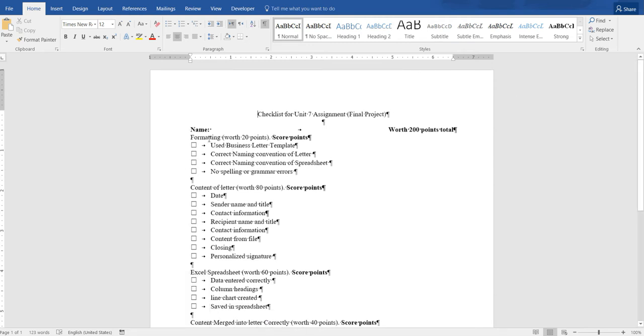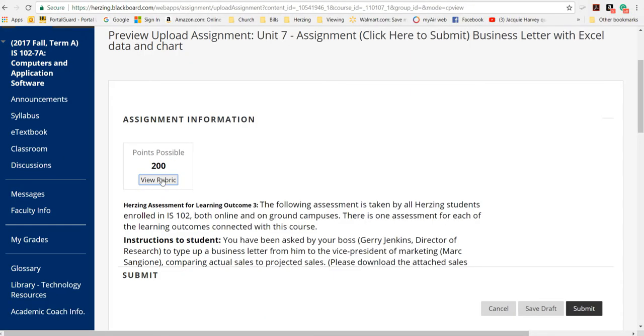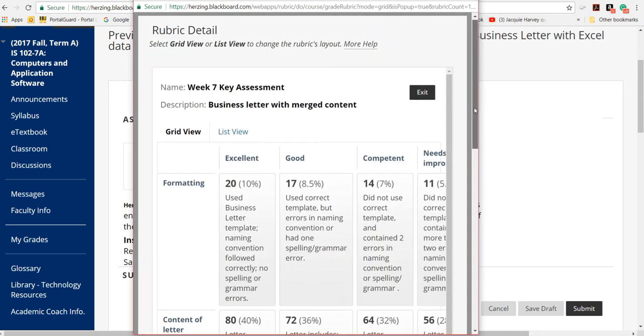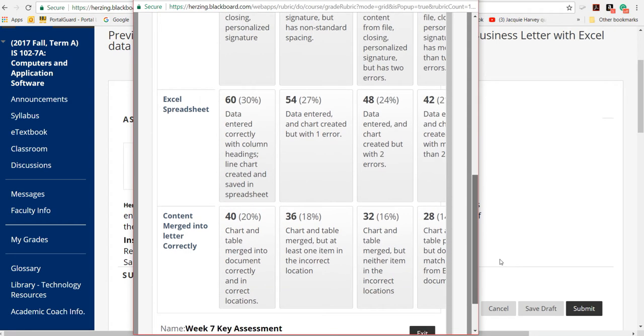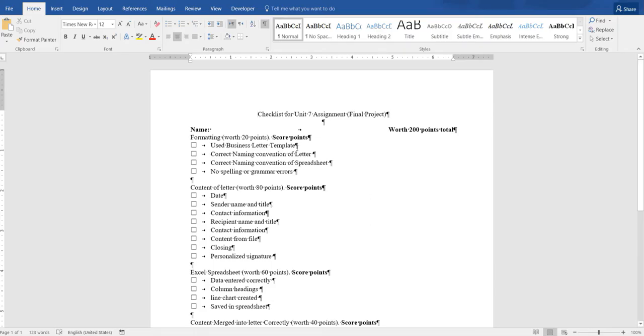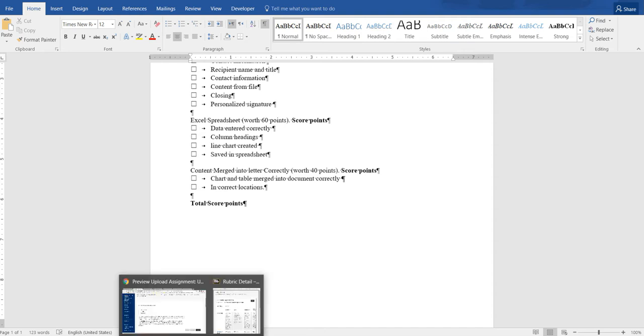And you see I've named them according to the rubric. So the rubric has a formatting section, a content section, Excel, and a merge section. So that's how I'm figuring it out. Then once I figure out which one of these you go in, that will determine your grade in that section, and that's what these score points are for.